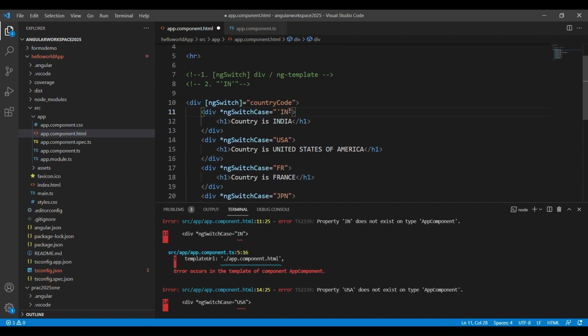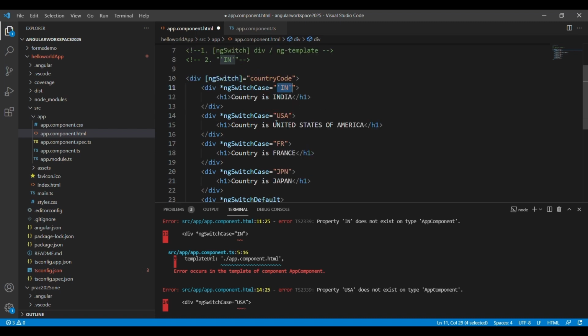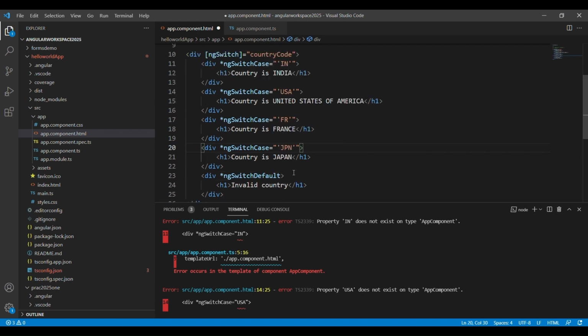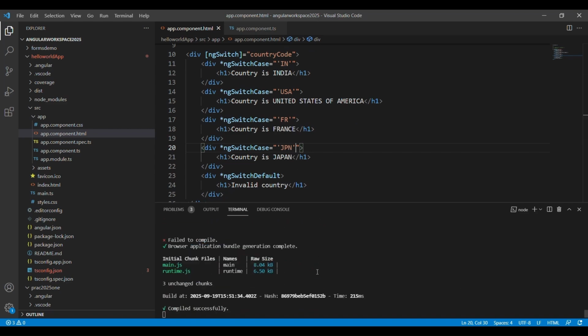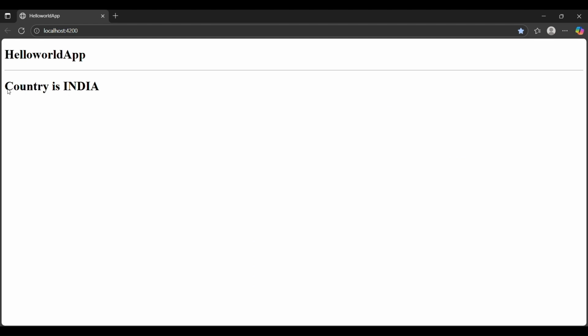Even though you use double quotes, you have to give it within single quotes, because HTML will evaluate it with double quotes, but Angular will consider what is in single quotes. So you should enter it within single quotes. Now if you save it, it's working, right? Let me see. So it displays country is India.